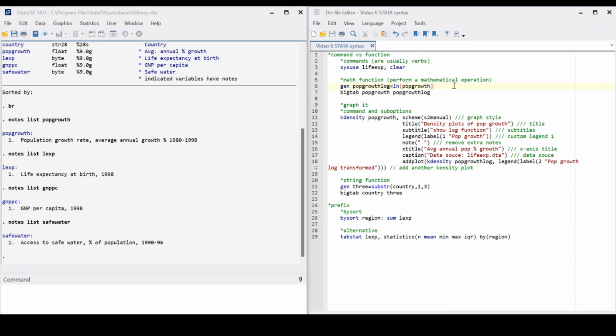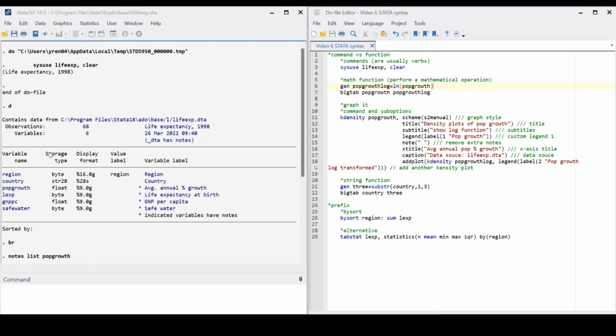Next, I'm going to introduce the concept of function. So in line 3, we use a command called sysuse. This is a command. A command usually is a verb, an action: to import data, export data, to graph, to save, to divide, to create a new variable, to delete, and we just did describe and browse. So those are all verbs, actions.